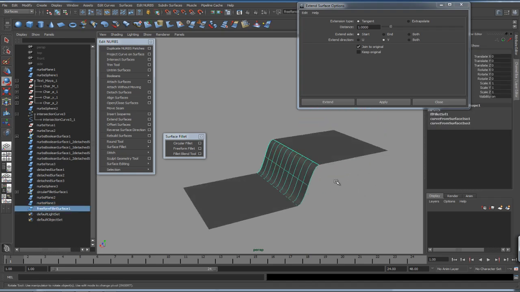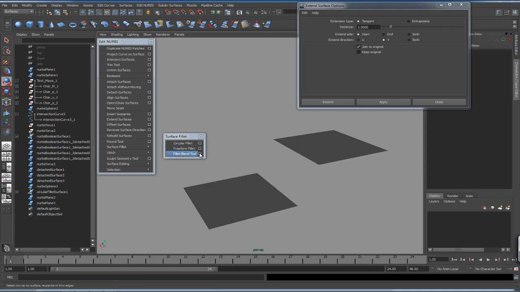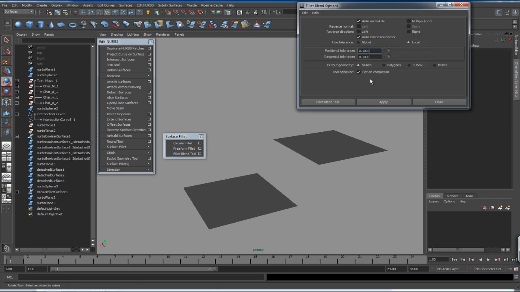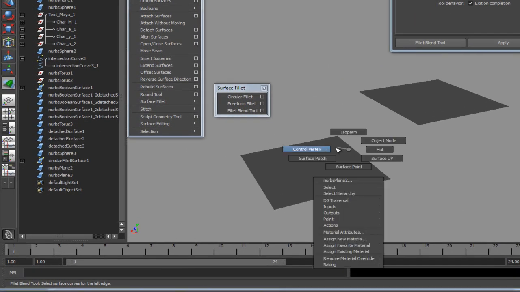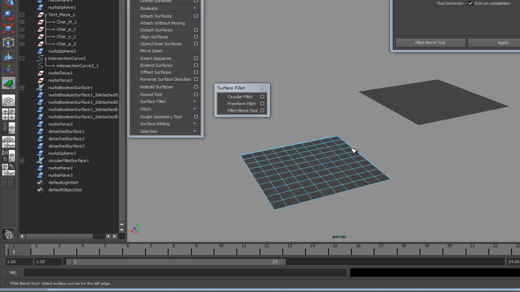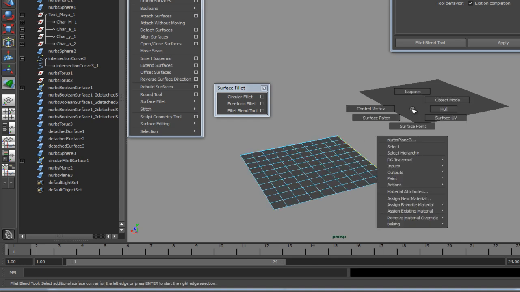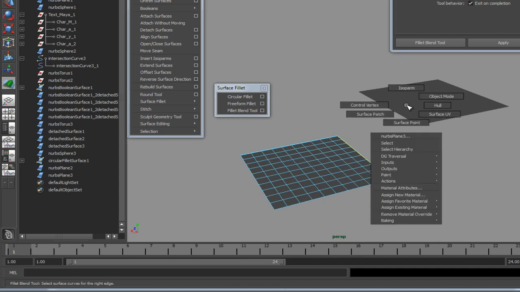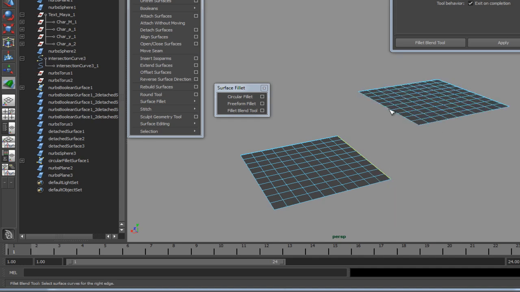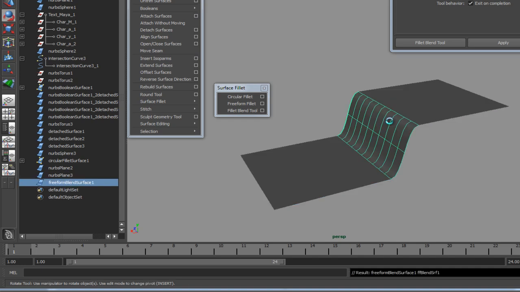And then there's this automatic, if we take a look at the option box for the fillet blend tool. The way that one works is you select it, and again you get instructions down here. It says select surface curves from the left edge. So let's get that one. And then select surface, and then it says hit enter to do the right edge selection, so then get the right edge. And then hit enter, and it's going to have another fillet in between them.